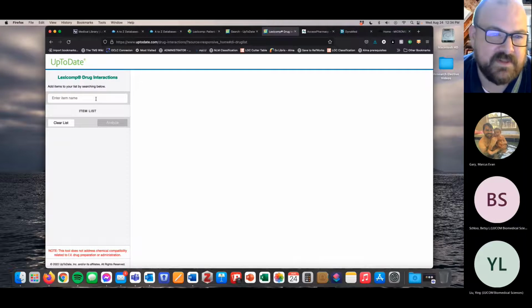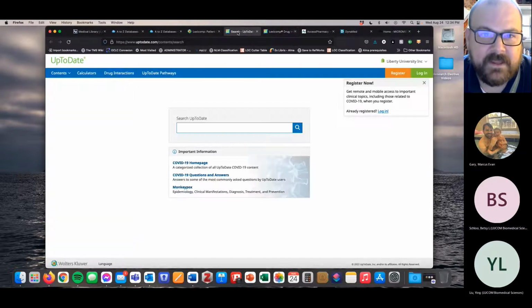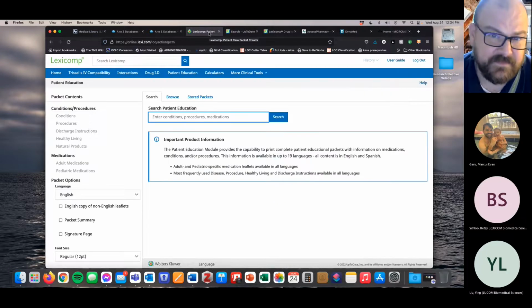So it looks a little bit different when you access it through UpToDate, but I just want you to know it's available there. Just as a side note, I know I've helped Dr. Phipps with this before. There is a Lexicomp app separate from UpToDate available for your phone. We just have a limited number of licenses for that.